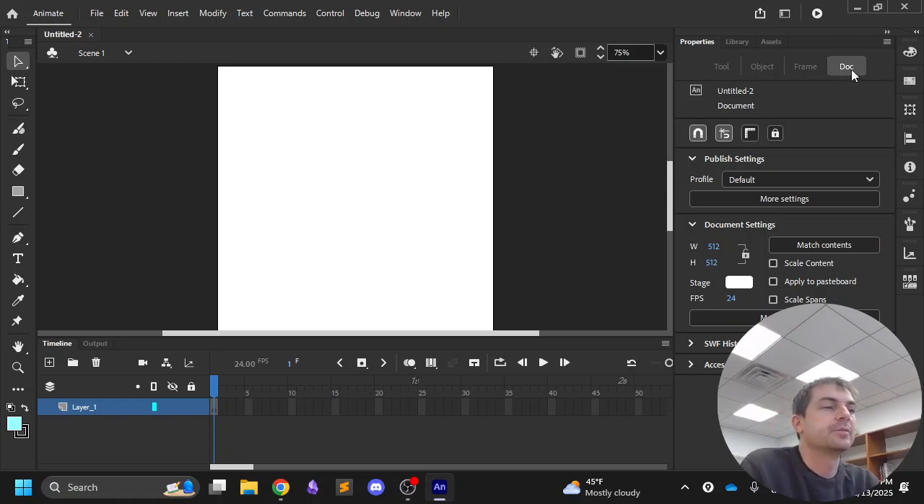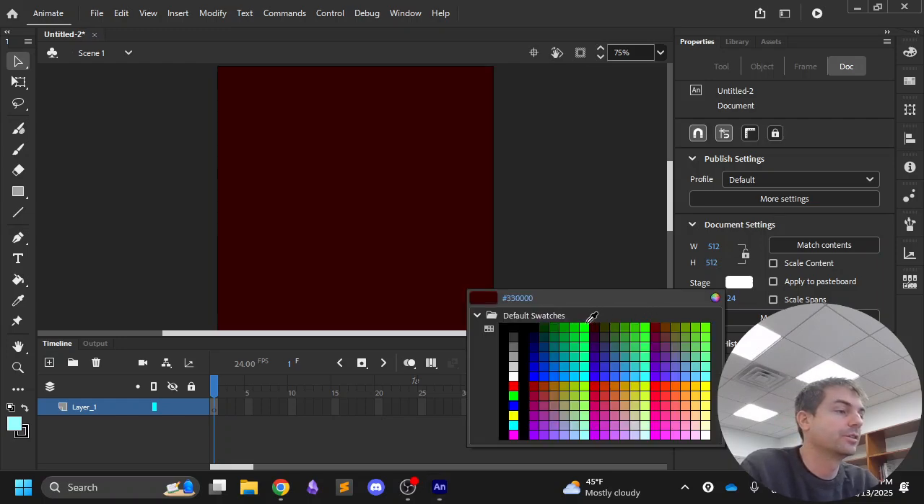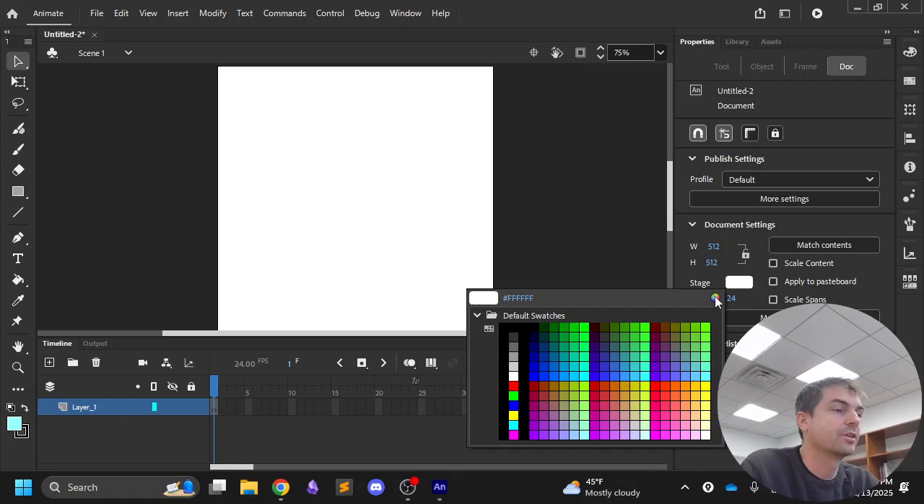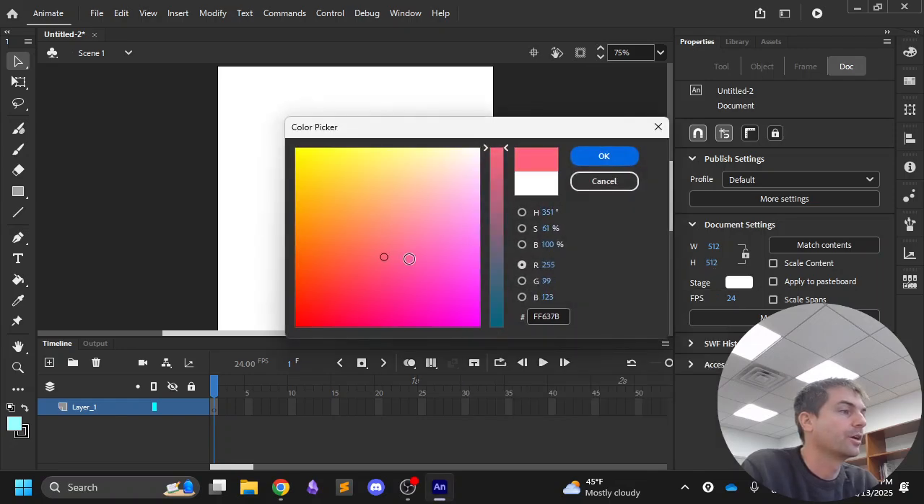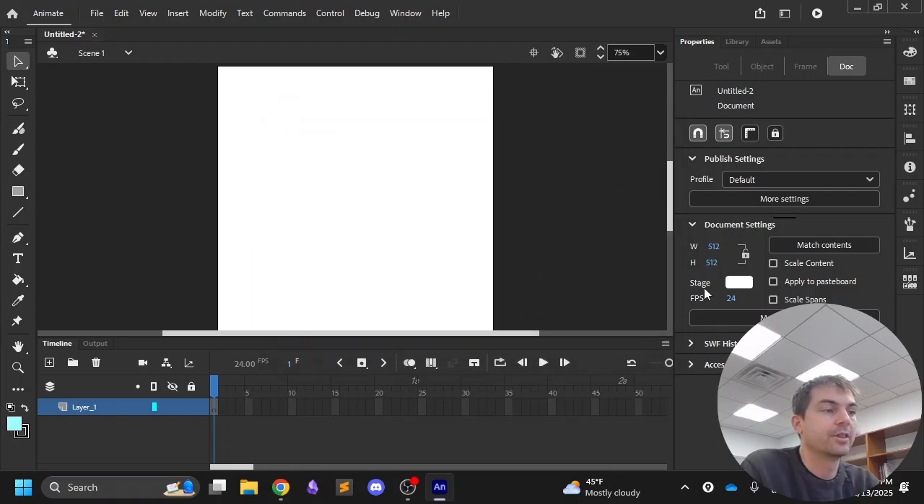Over here on the document settings, that's where you're going to see the settings that we just set up. So you see the width and the height, and then the stage and the frames per second. Your frames per second should be 24. If you want to change the background color of your animation, you can click on that stage and choose a color, or you can open the color picker and grab a color in there. So that's the overall document settings. You can always change things right there.